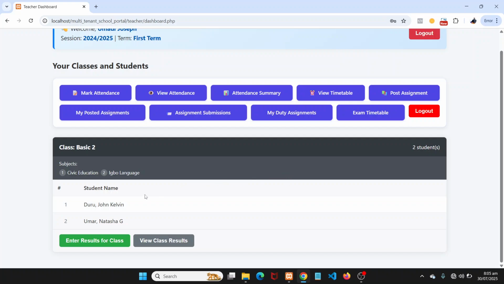Now, under this, you have this entire section where you have class basic 2, 2 students. Assuming you have up to 100 students, the system will also indicate 100 students. Now we have subjects. We just assigned 2 subjects to the class, but assuming we assigned up to 11 subjects, all of them will appear here. We have two students, like I said, and they are all listed here, Duru and Uma.